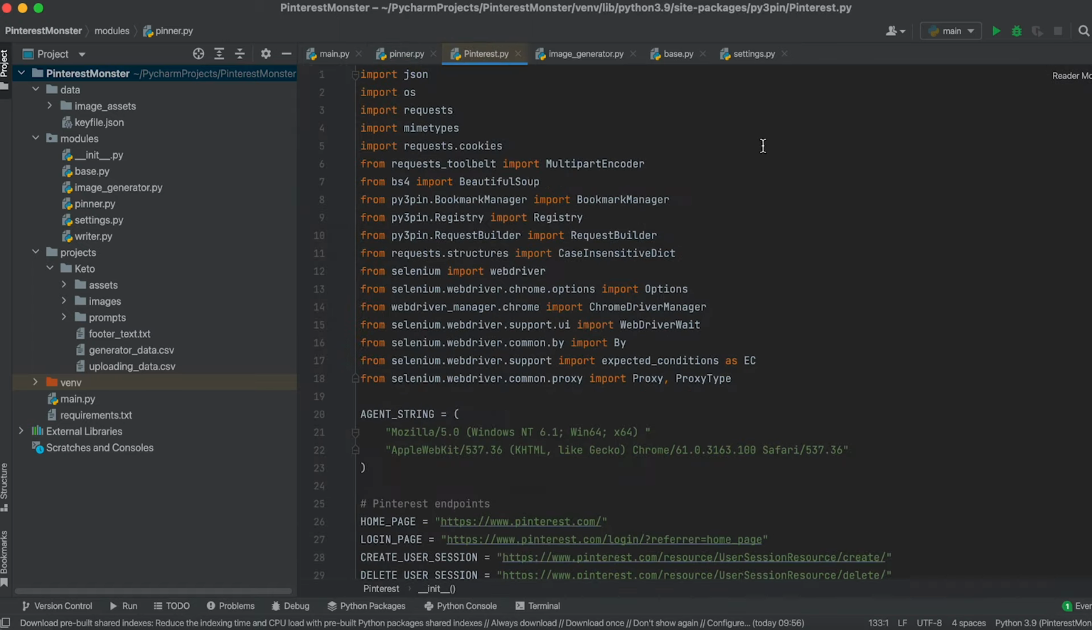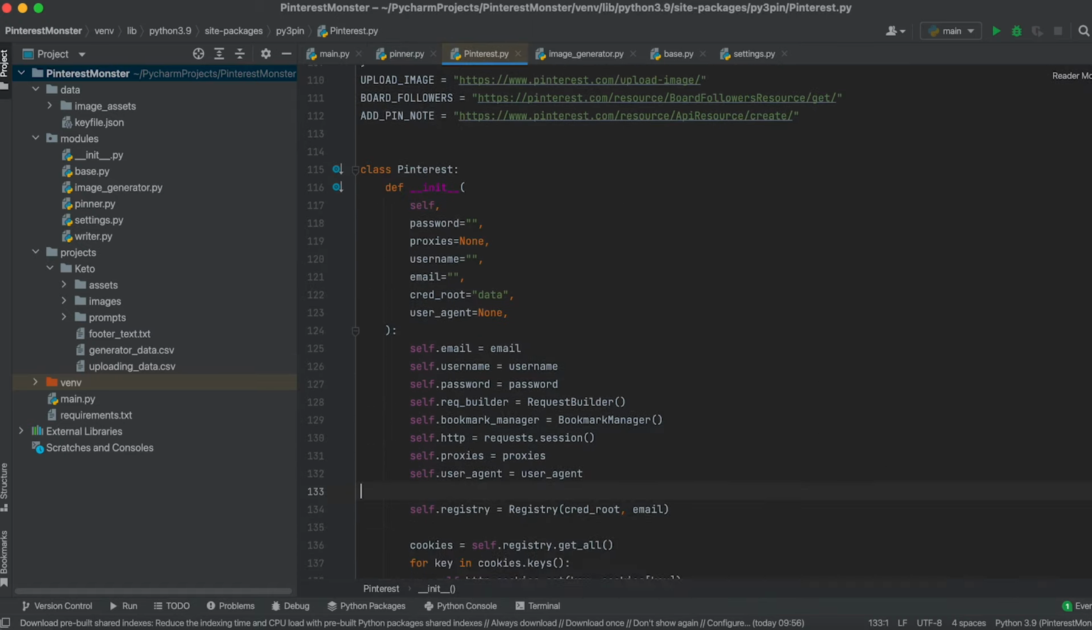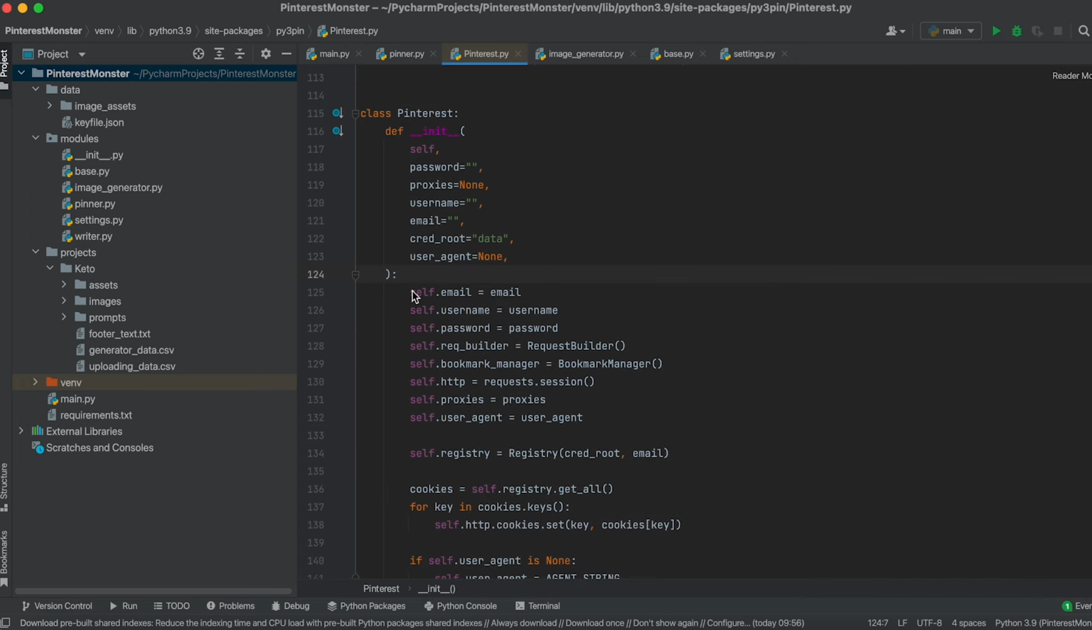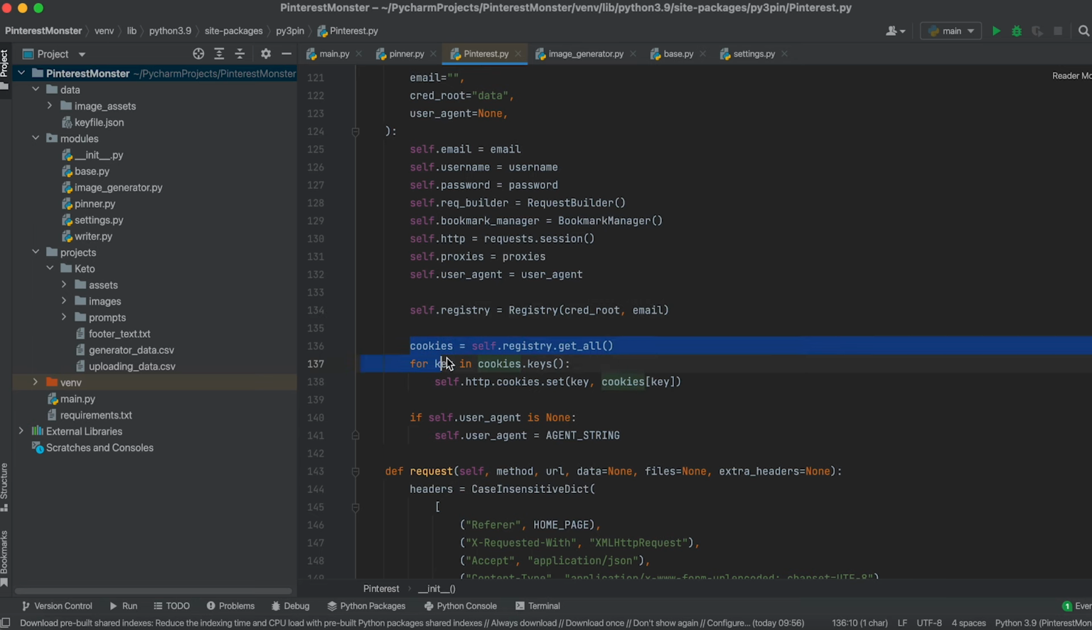Alright, before we start writing the functionality for uploading video pins, let's take a look at the structure of the py3Pinterest codebase to understand what functionality we already have. In the constructor of the Pinterest class, attributes with account data are created, and instances of auxiliary classes such as Request Builder, Bookmark Manager, Request Session, and Registry are instantiated. These instances are used for making requests to Pinterest endpoints and managing authentication data and settings. Next, cookies are loaded from the storage registry and set in the request session. If the user agent is none, it sets it to the default value.